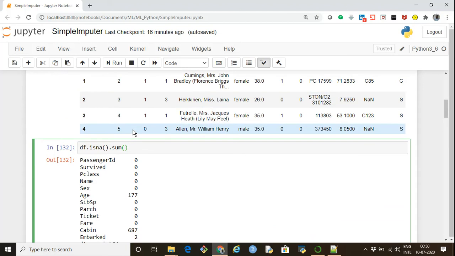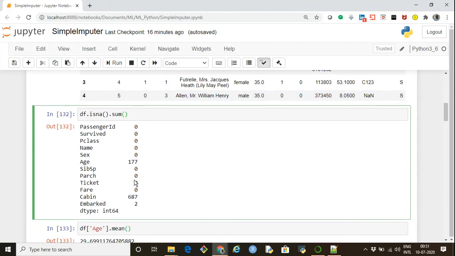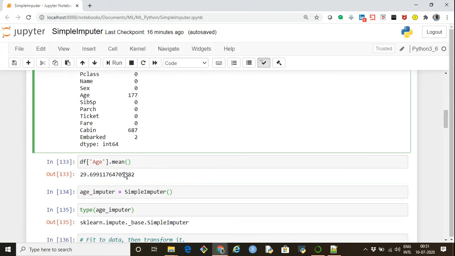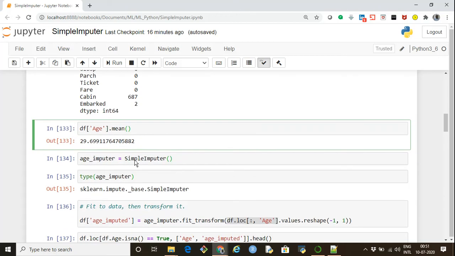If you see, age has around 177 missing values in it. So let's try to impute the values of the age column. Before that, I'm just manually calculating the mean value. Based on whatever values are currently present in the age column, it will calculate the mean value and display it. It will ignore the missing values while calculating the mean.